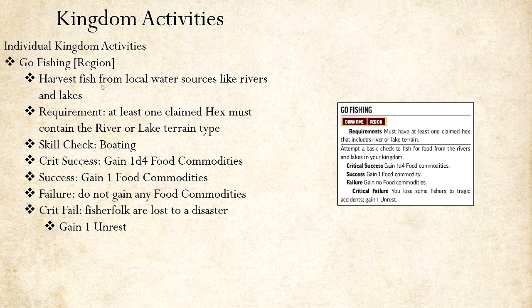You harvest fish from local water sources like rivers or lakes. The requirement is that you have to have at least 1 claimed hex, which contains a river or a lake terrain type. The skill check for this is boating. If you critically succeed, you gain 1d4 food commodities. If you succeed, you gain 1. If you fail, you don't gain any. And if you critically fail, the fisher folk are lost to a disaster, and you gain 1 unrest.